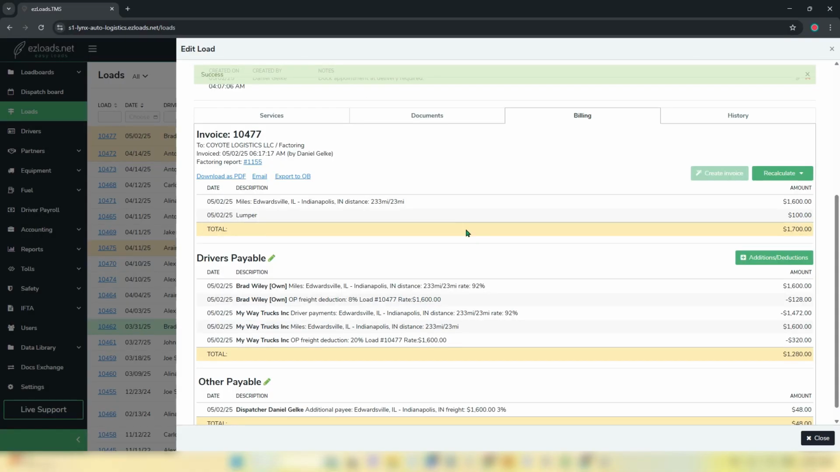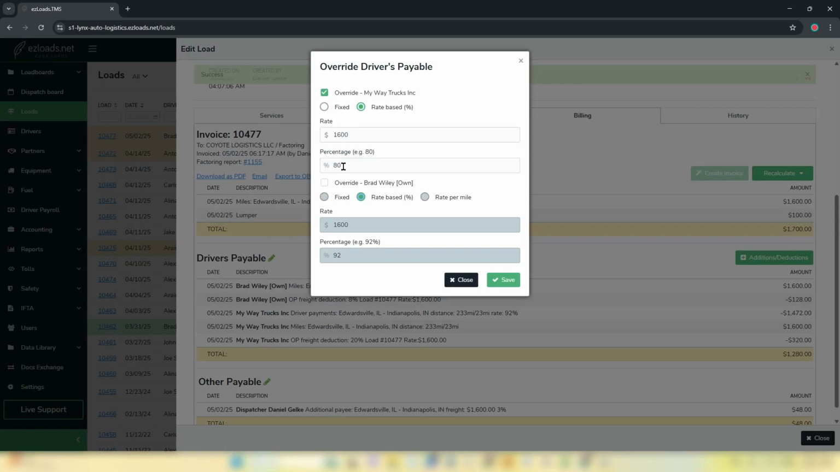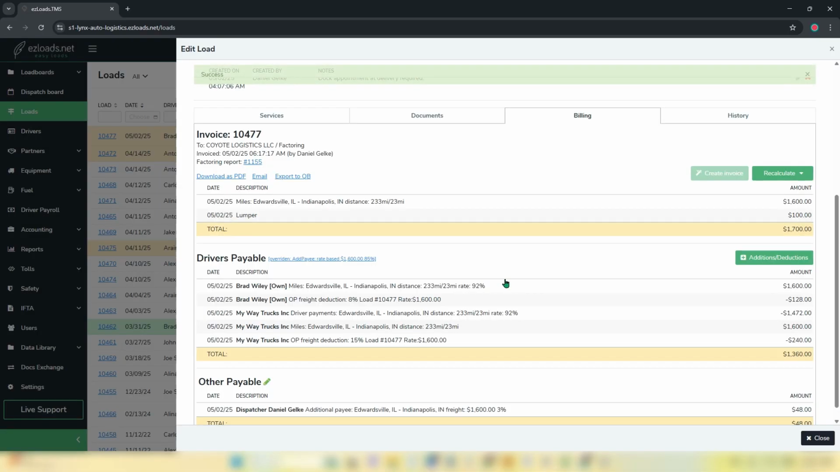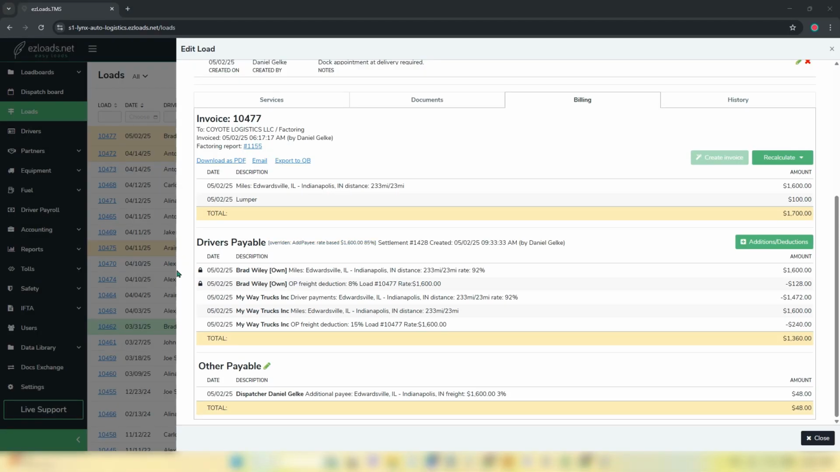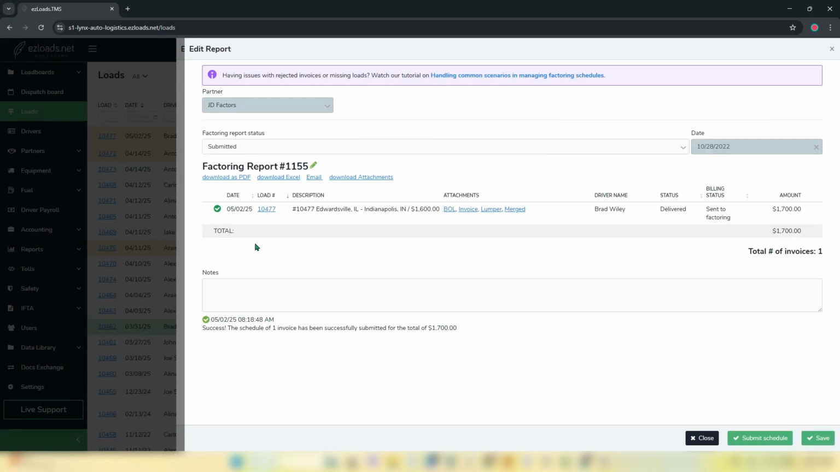If you want to override the driver's payable for this specific load, just click the green pencil icon here and make your changes. After adding the load to the settlement, you'll notice a small lock icon here. Hover over it to see which settlement it belongs to. If the invoice is already part of a factoring report, you'll also see the report number and can open it directly from here.